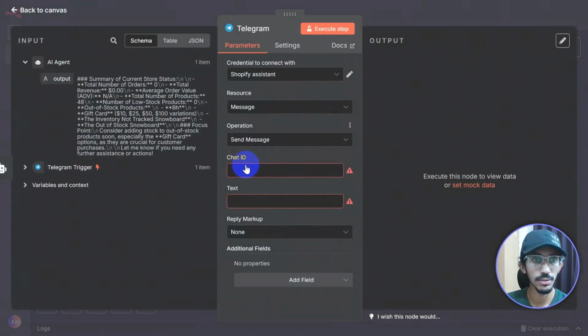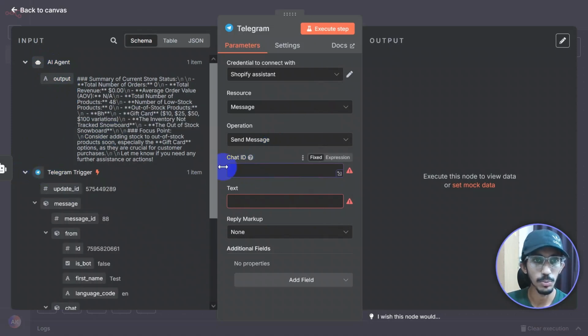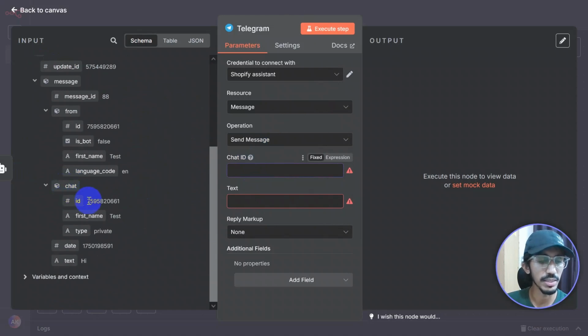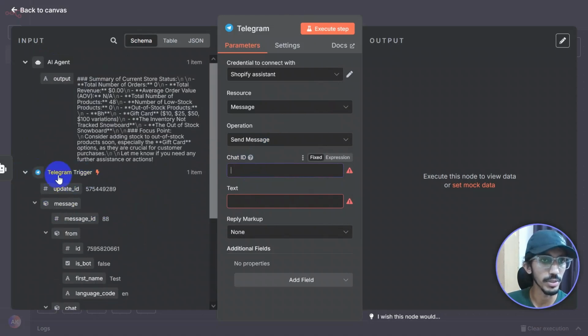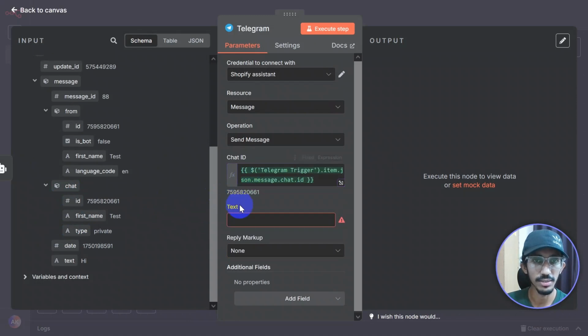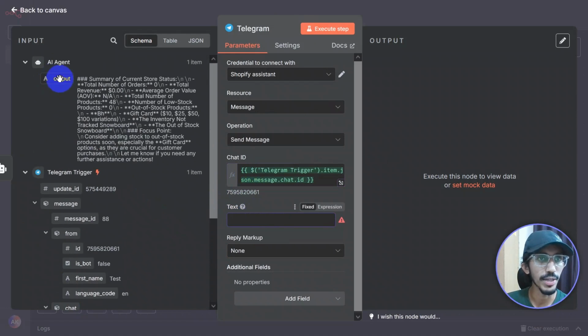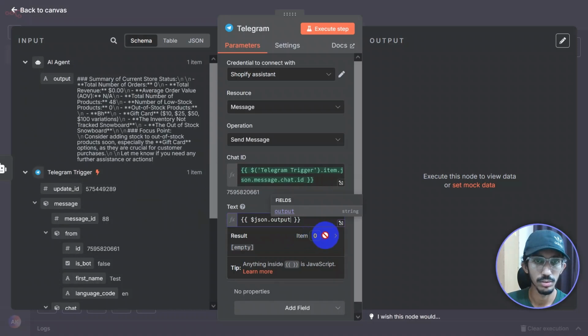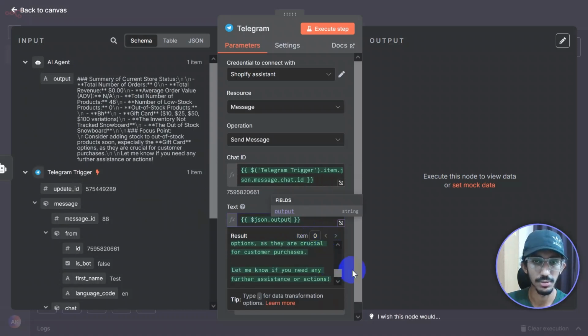Let me go here, and the AI agent has given an output. At first, I need to provide the chat ID for the Telegram chat, which you can get from here. This chat ID I'm going to drag and drop here. Then in the text field we are going to drag and drop the output of our AI agent. Done.